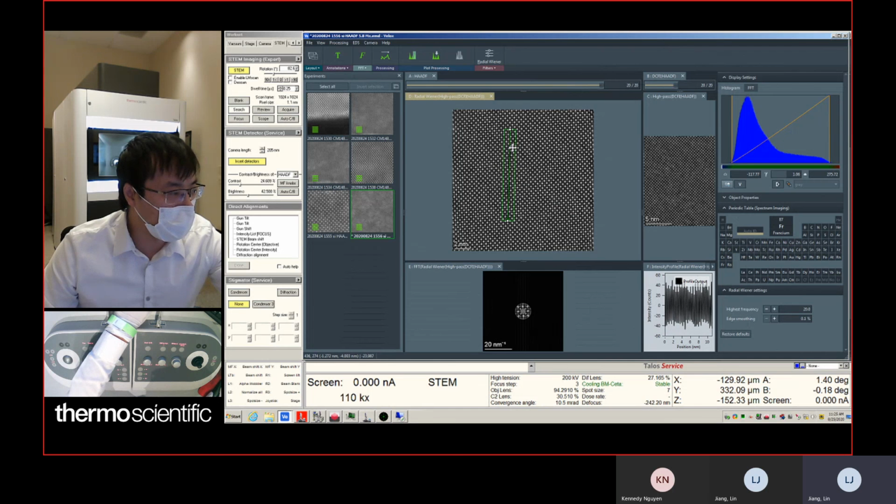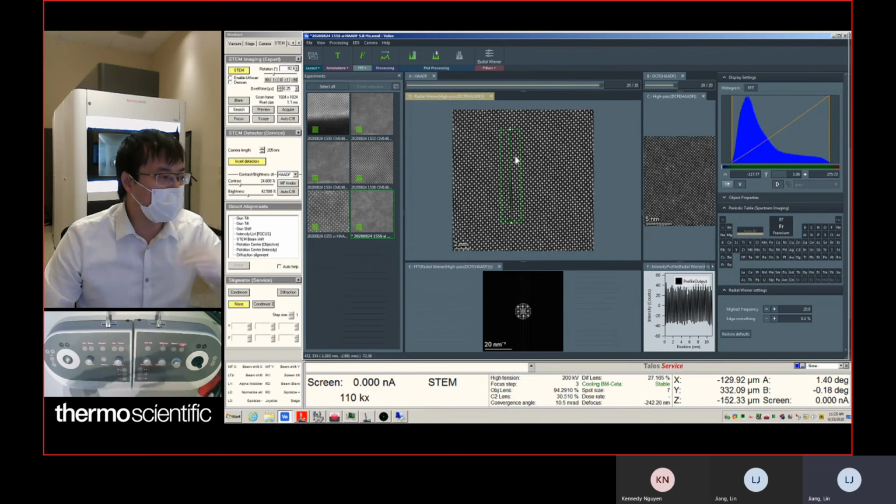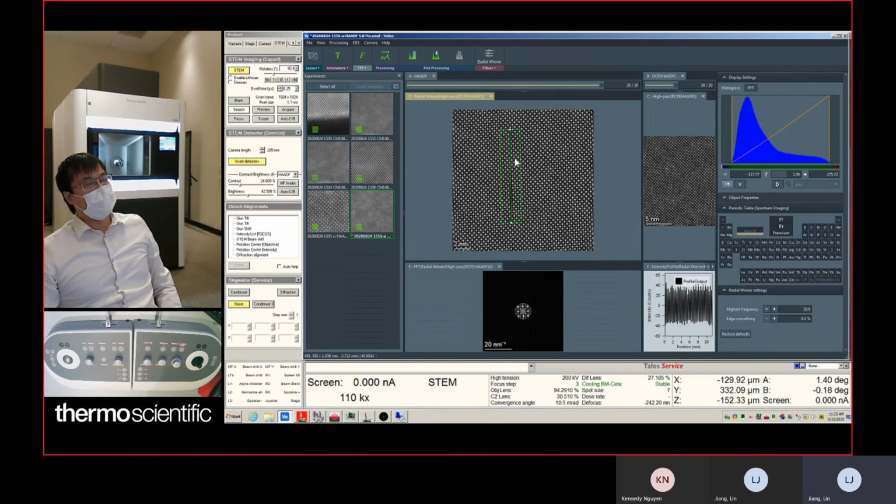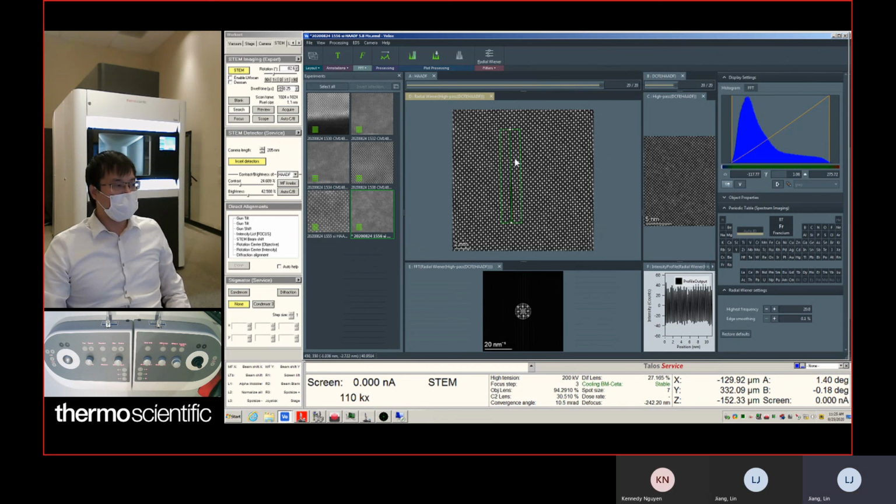Now our focus is to develop new functions in the VLOX. Almost every 3 months, we have a new version of the VLOX, with a new function added to it. So yeah, I think this software is very user friendly.